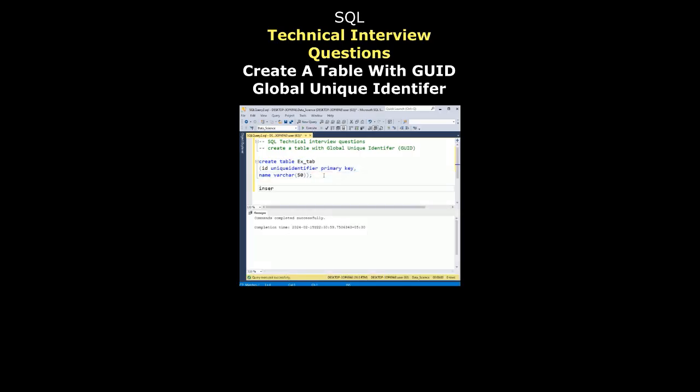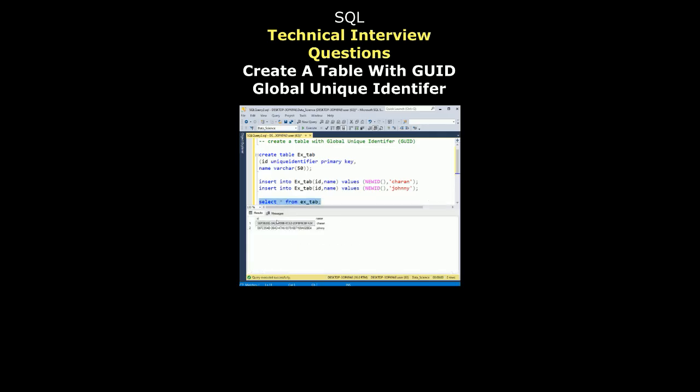Let's insert some rows. Now here in the values, the ID column is a unique identifier, so here I am adding NEWID. Again, let's copy this one. Let's insert. 2 records have been inserted. Let's check the output. And here we got the output.